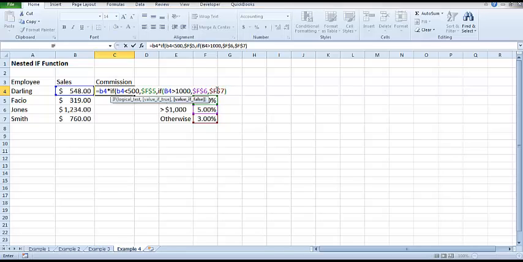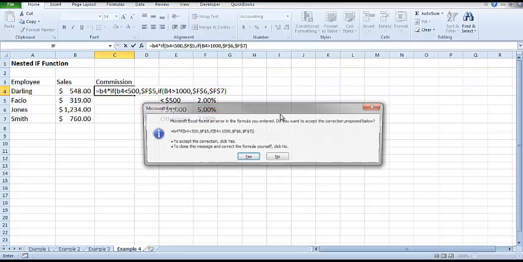Now you're not limited to just 3 arguments in your if statement. Again, I mentioned in the PowerPoint, I use an if statement for calculating grades. So I have an A, B, C, D are all true, and then a grade of an F is my false statement. So I would have 4 if functions in there. So now that my if function is all set, I'll go ahead and hit enter.